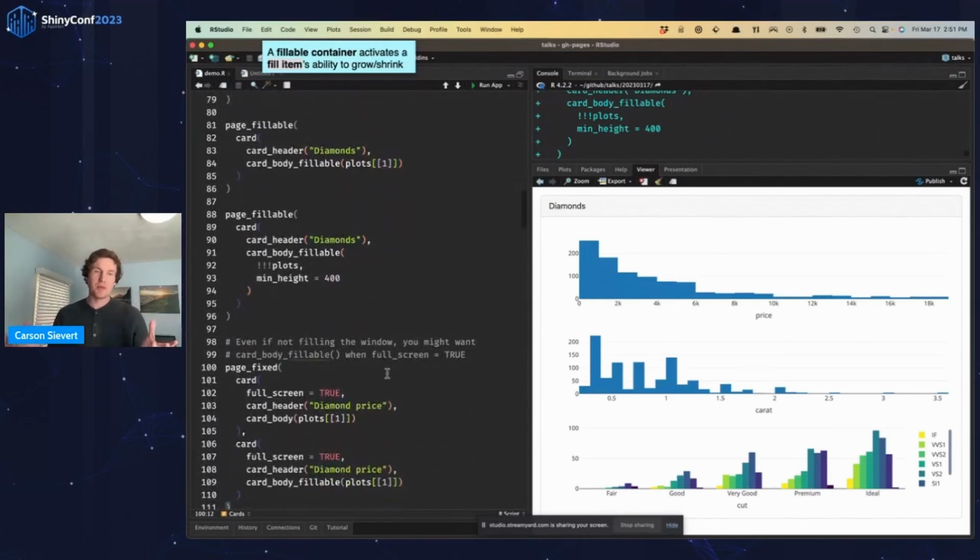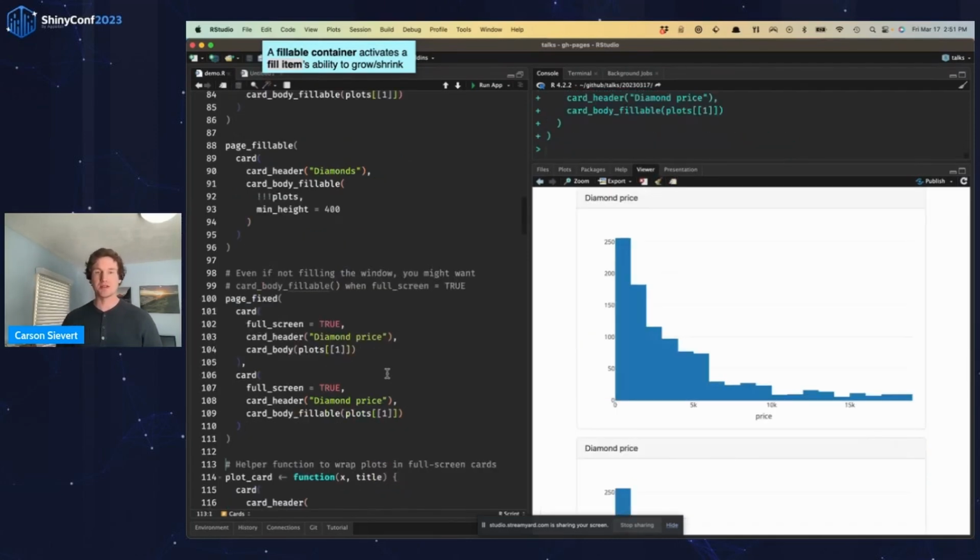All right, and you might be wondering why we're making this kind of complicated, in the sense that at the component level, we're making you think about fillable containers and fill items. Part of the answer is it gives you a lot of power to do things like combine scrolling and fill behavior at a very particular subregion of the UI.